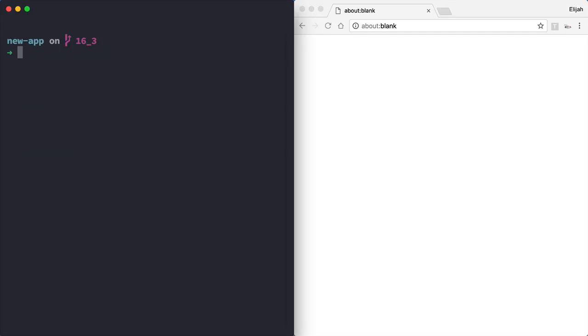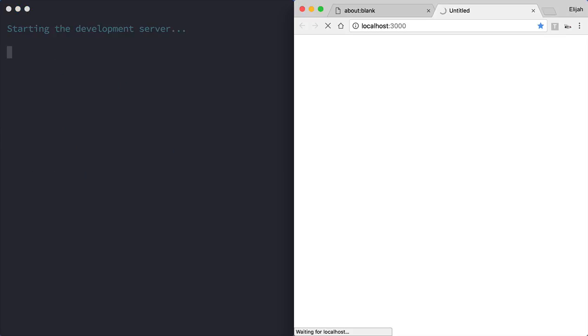On the left, we have a React app bootstrapped by Create React App. We'll go ahead and start our app with npm start, and it'll kick up a web server and launch our browser to the web app.